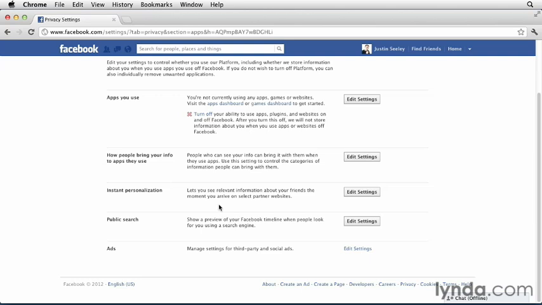The short description says that it lets you see relevant information about your friends the moment you arrive on a select partner's website. This means that when you go to a website to buy something, you might see somewhere in the sidebar that one of your friends likes this product or one of your friends bought this product. And if they have instant personalization turned on, there's nothing they can do about that.